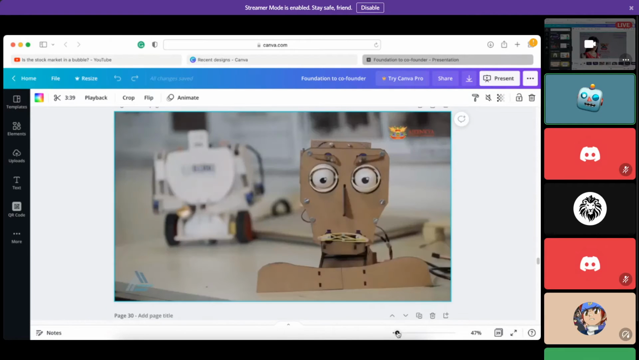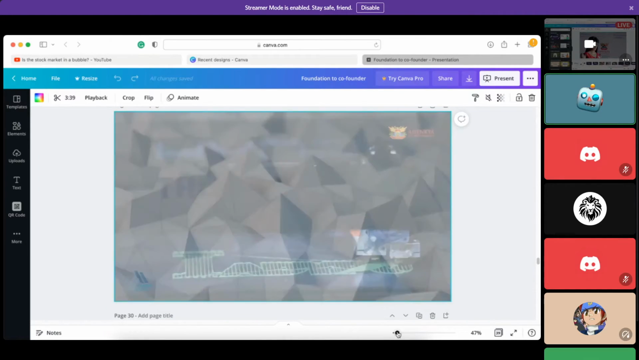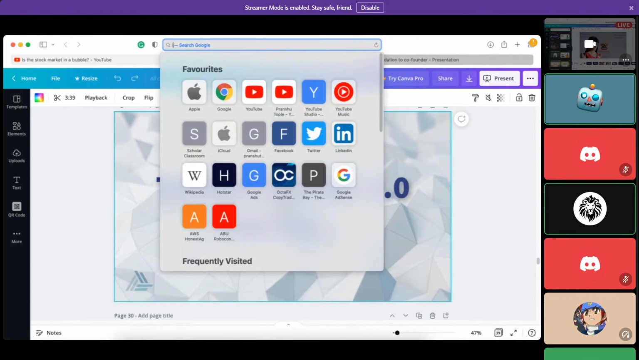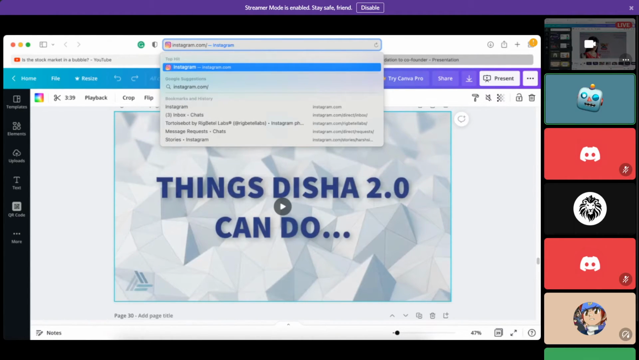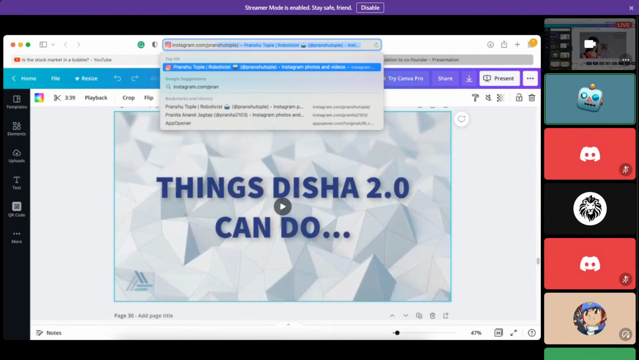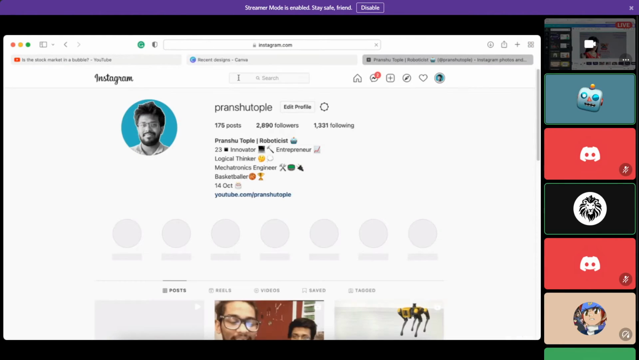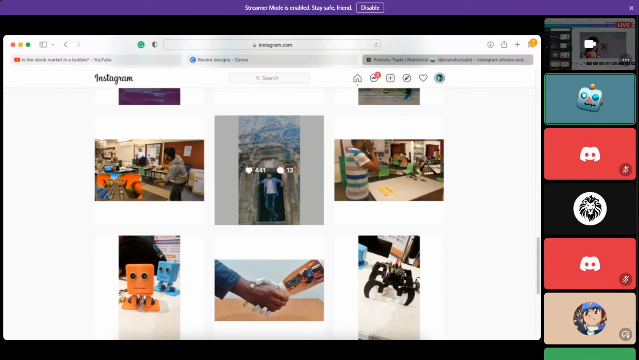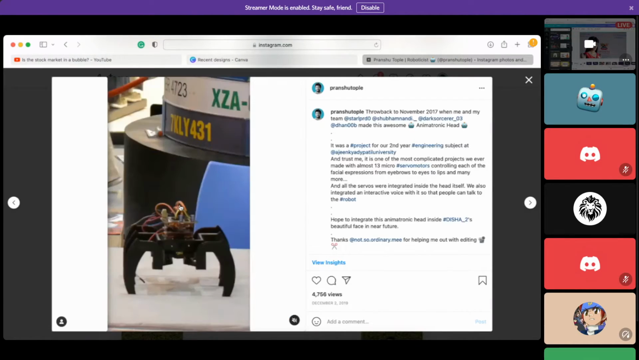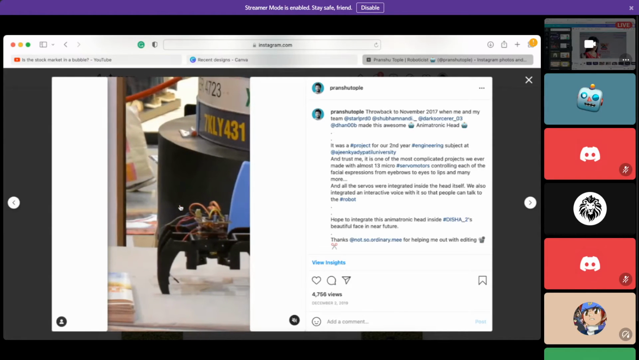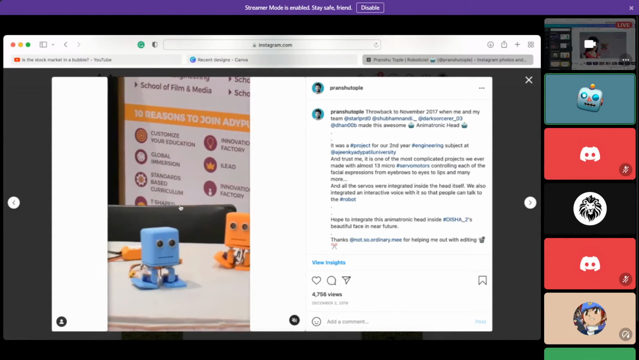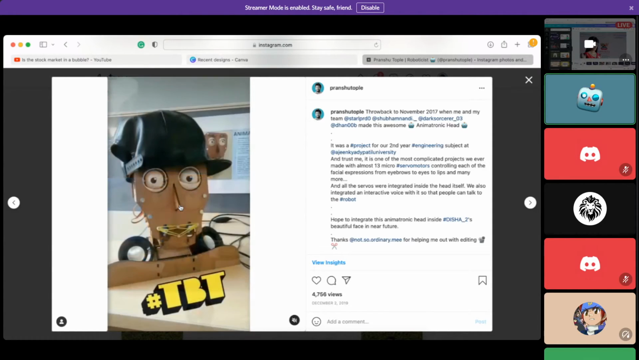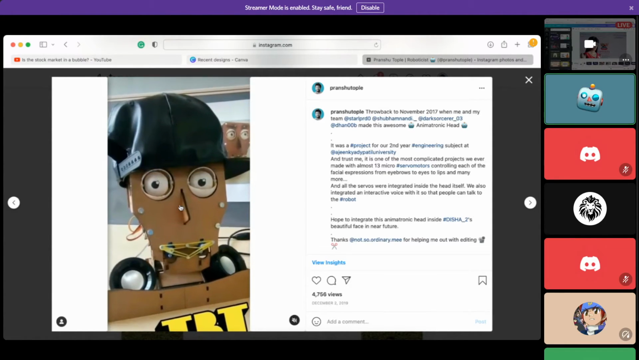So this was the robot. We also wanted to add animatronics. We made an animatronics head, but we didn't get time to integrate it into this humanoid robot. If you go onto my Instagram, I can show you. I have a video of the animatronic head as well, which I made. This was made in November 2017. We wanted to integrate this into our robot, but it didn't happen.